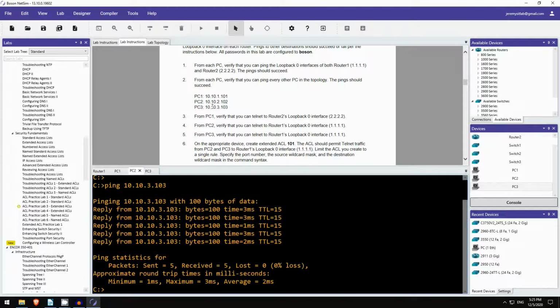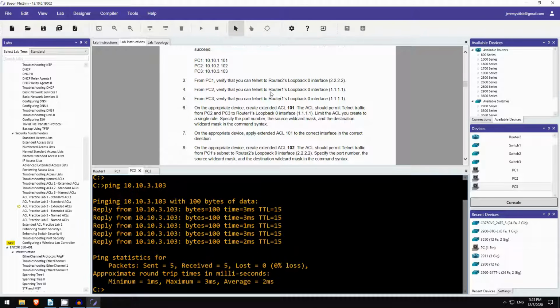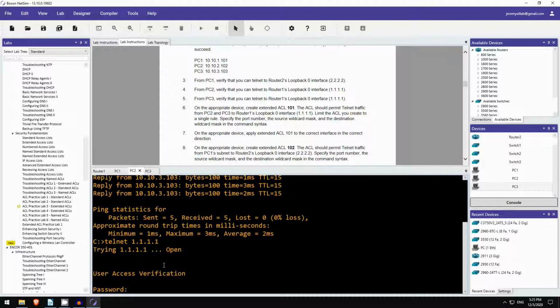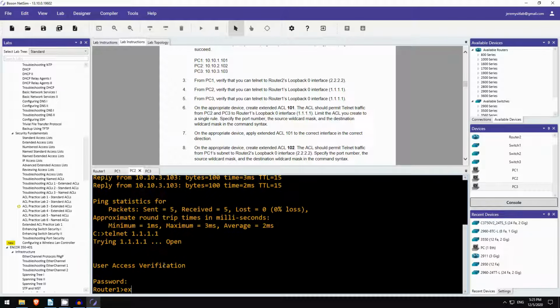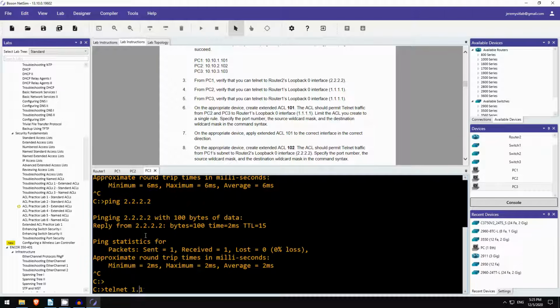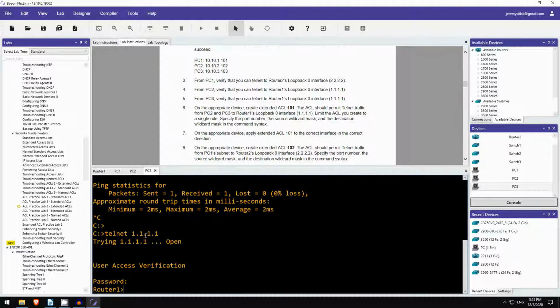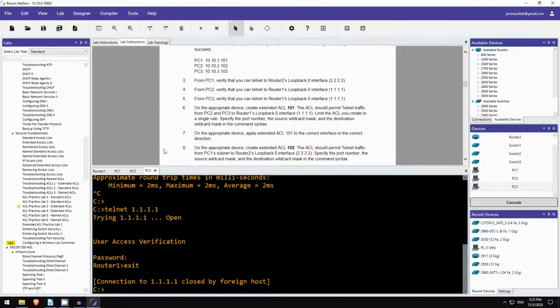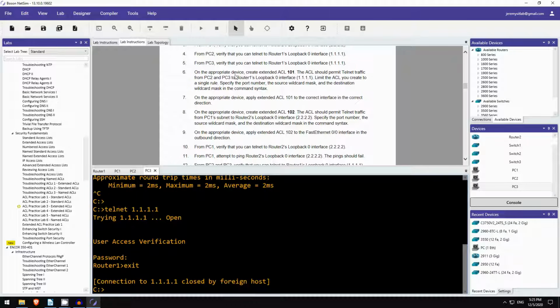And then from PC 2 and PC 3, telnet to router 1. Okay, that works. And PC 3. Okay, great.